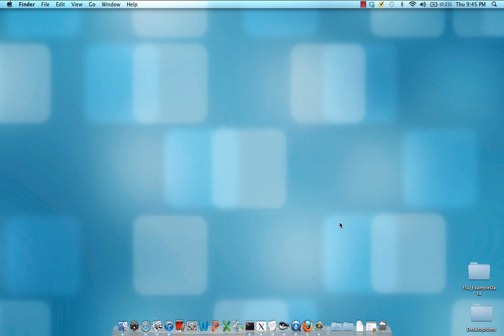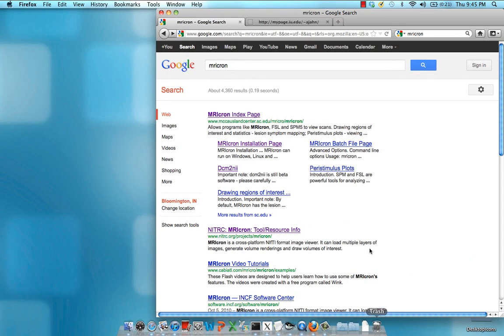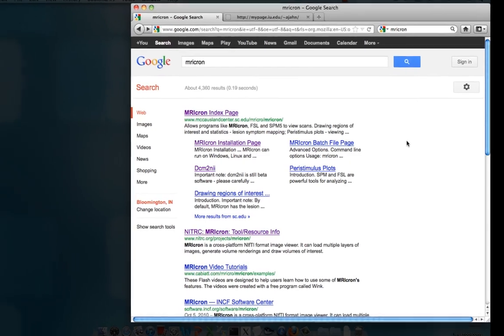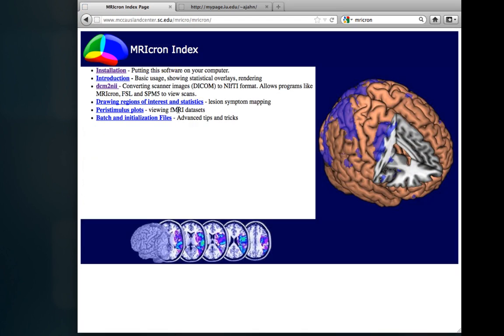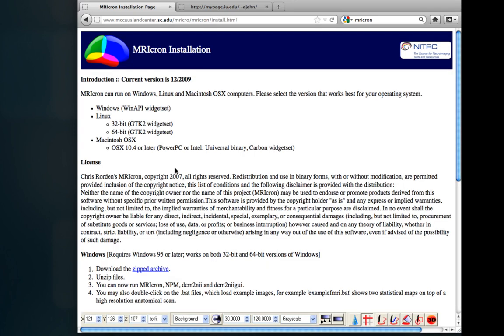The first thing to do is to find a suitable conversion program. The one recommended by FSL is a program called MRIcron. Just type MRIcron into Google and click on the first result that comes up. MRIcron is a suite of packages which includes a converter called dcm2nii, which stands for dicom to NIfTI. In order to install dicom to NIfTI and the rest of the tools in MRIcron, just click on the installation link and follow the instructions according to your computer platform.